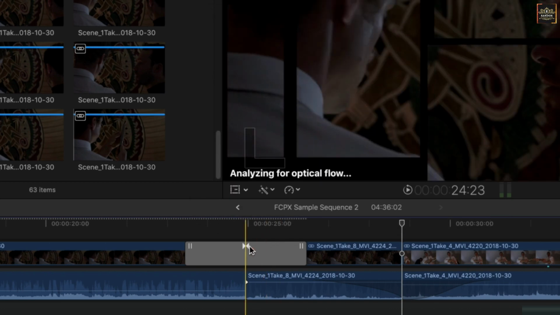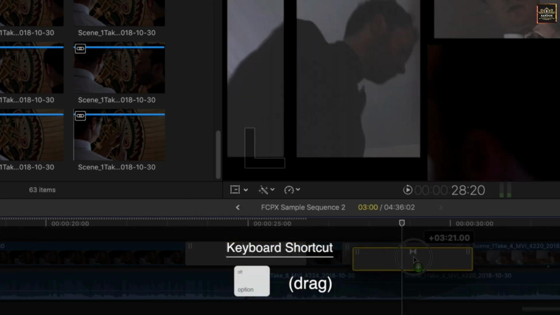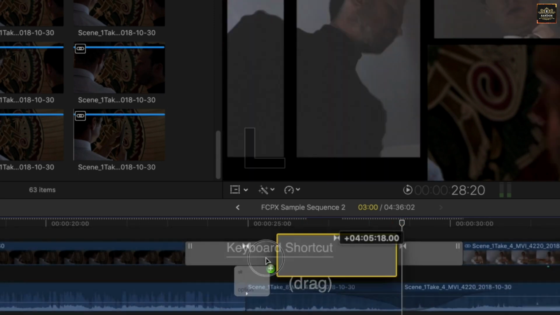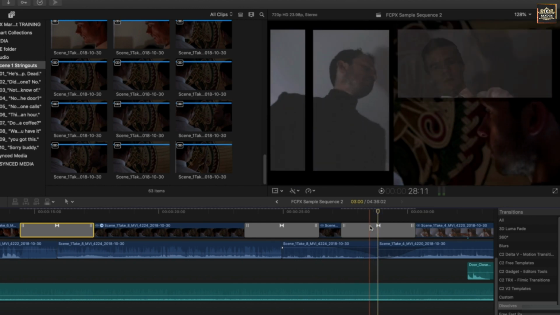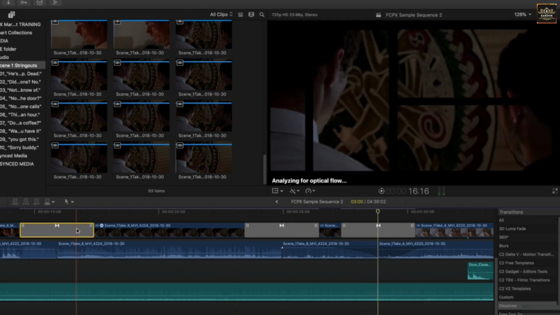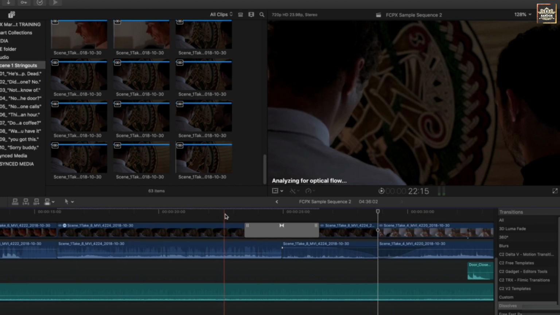Now you can also option drag this over to another edit point in order to copy paste, basically duplicate that transition onto another edit point. That's really nice. You could do that in the old Final Cut 7, so I appreciate that coming over. Go ahead and Command Z out of that as well.